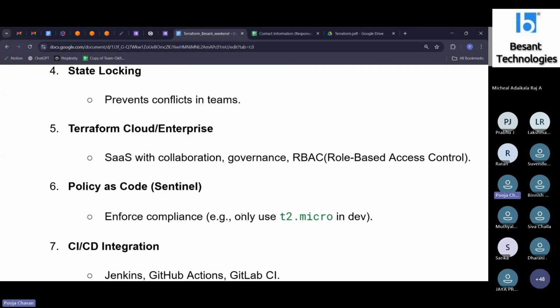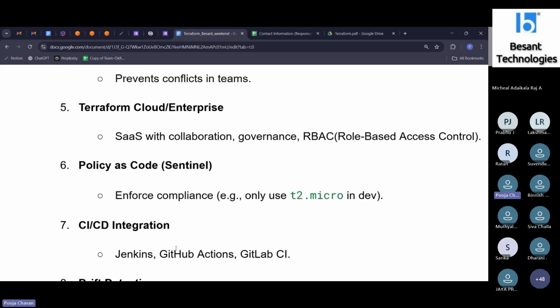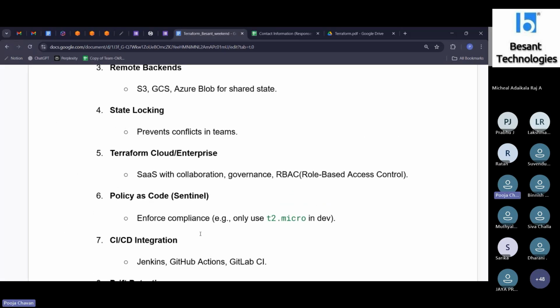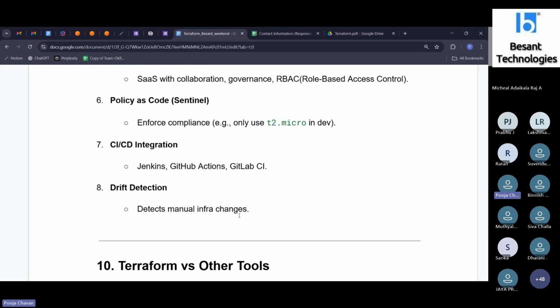It only allows T2 micro instances, for example. So there's a policy, like we have IAM policy, right? Here also there's a policy for that. And it will integrate with the CI/CD, GitHub Actions, GitLab CI, all this. Drift I already told, so I will not tell again.